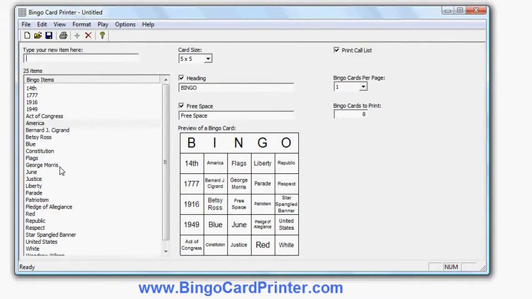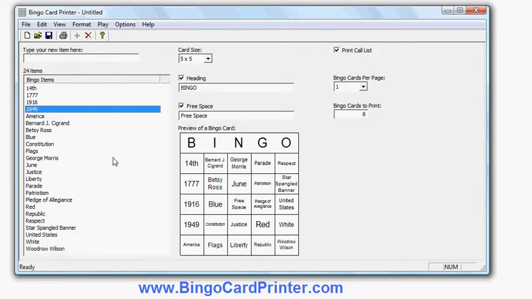You can also delete items you don't want. So for example, if we decide we would like to get rid of, let's say, Act of Congress, I simply click on that item and then click delete and it's deleted. So I can customize the word list.